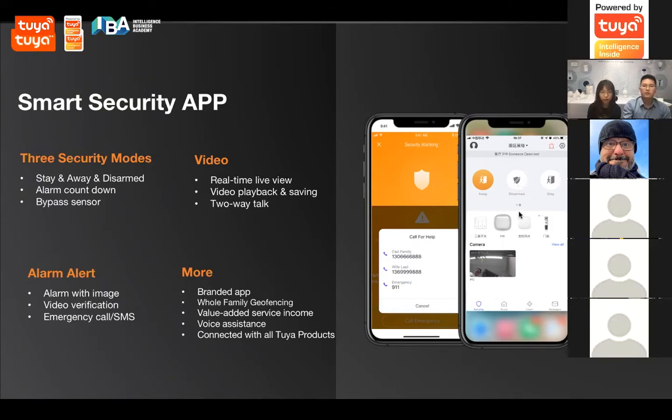Totally. And the most important one is our smart security app can connect with all Tuya smart products, like lighting, plugs or sockets, just like Smart Life does.